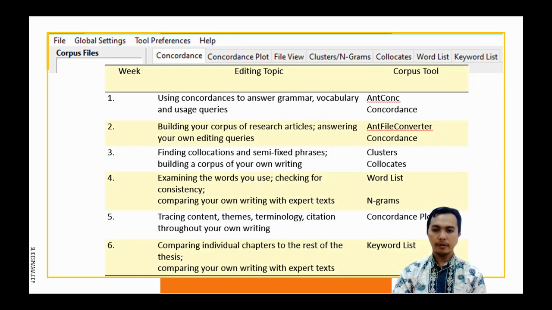Concordance plot refers to content or themes or terminology or citations which you input in your writing. Keyword list and word list are lists of words which are usually sorted based on the frequency.